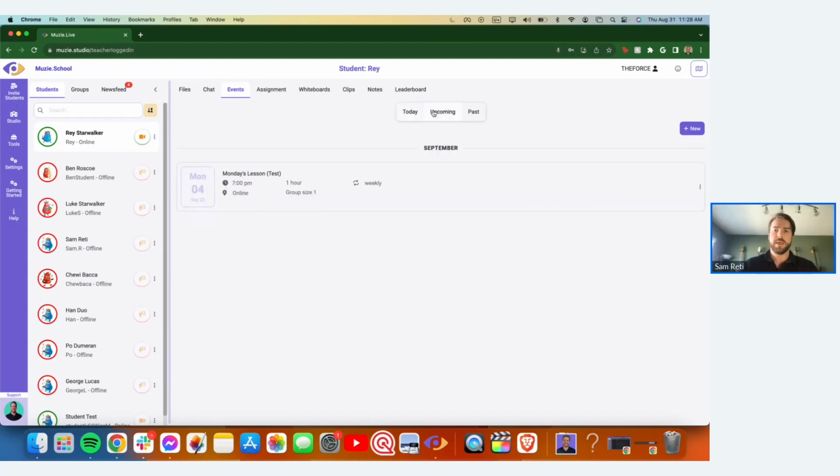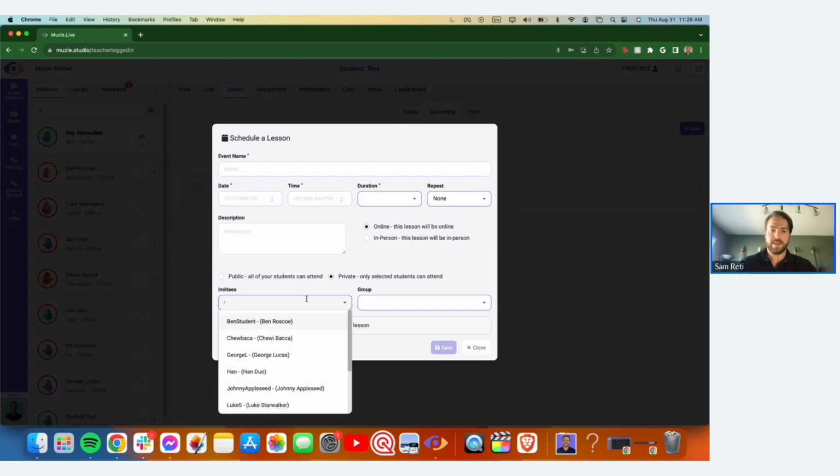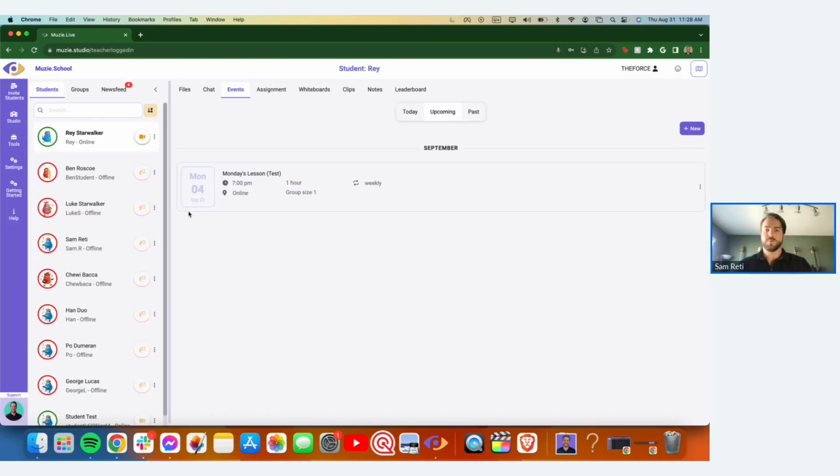Previously, today and upcoming were one page, and past was a completely different tab. So that has been unified. Creating an event is still the same. It's the exact same form as it was. We didn't change that at all. You just fill out the form as you would expect, and then you choose who you're inviting. If you have groups, you can just choose the group you're inviting, and you can save the event, and it will just pop up on this list. So that's not really changed.